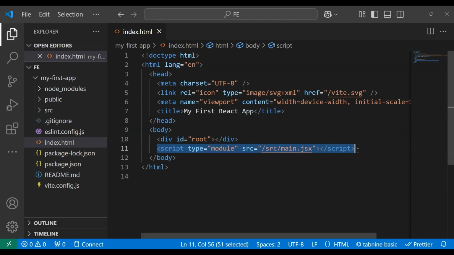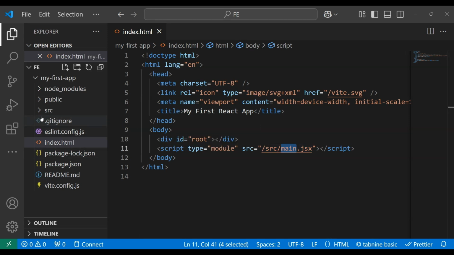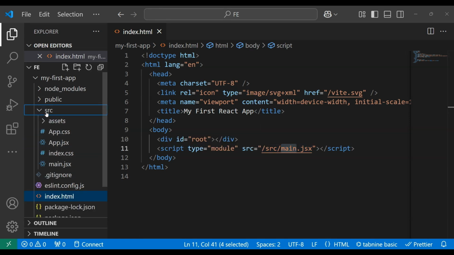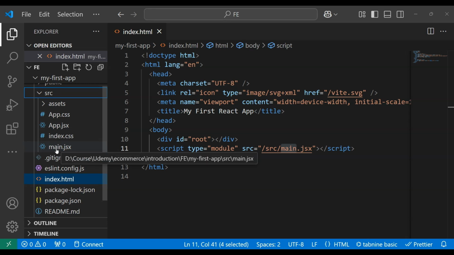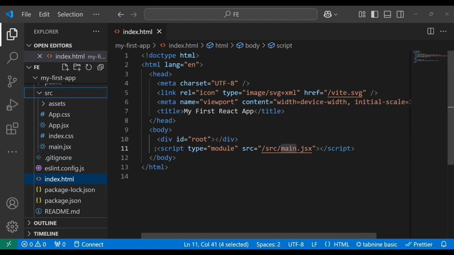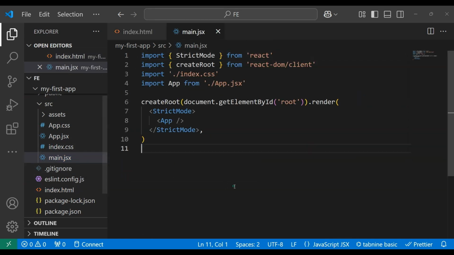And this script right here is coming from our main.jsx. And this is the folder we're having. Let's open up our source directory. So this is the file we're having right here. This main.jsx is the script we're having right here. If we open up this main.jsx, we're going to see that there's not much in here.